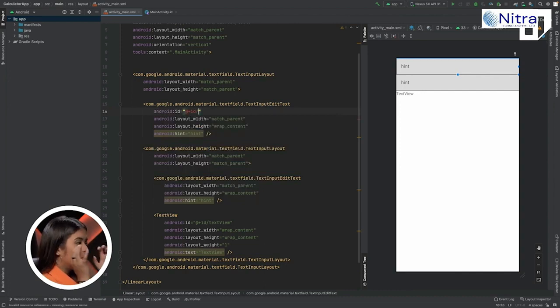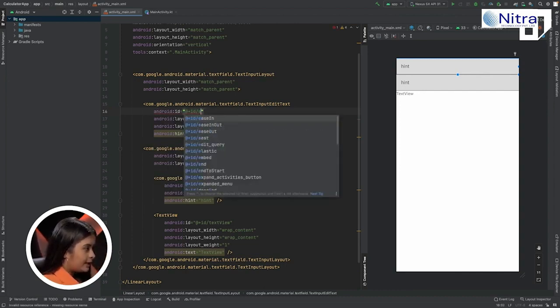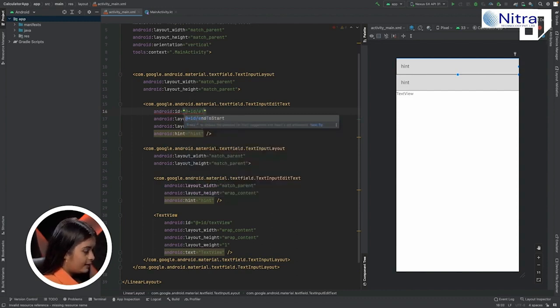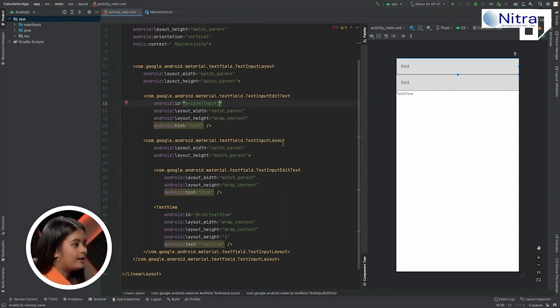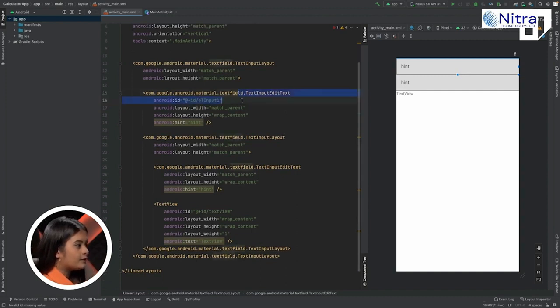Every view should have a unique ID. We know that. This should be called, we can keep it short, like edit text input 1 or something, to make it simple, because in our Kotlin or Java code we will be directly referencing these IDs, right? So this is our first text input edit text.